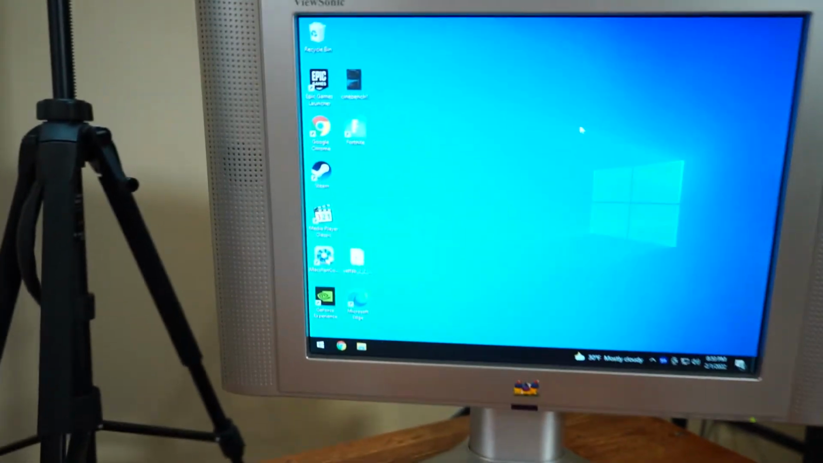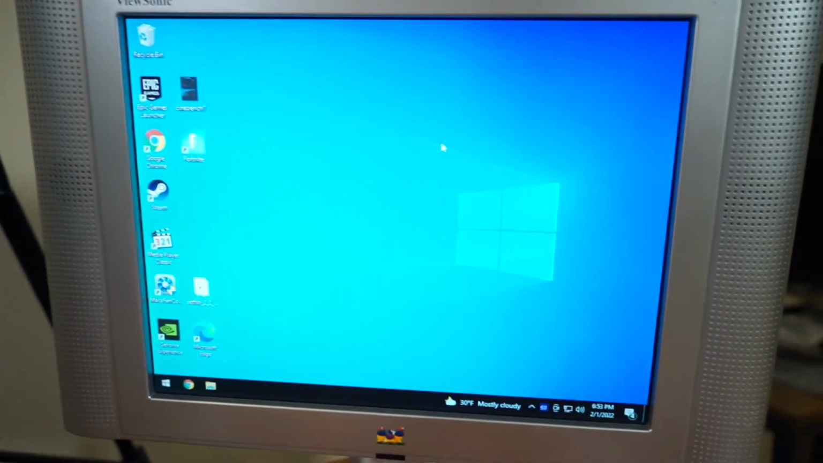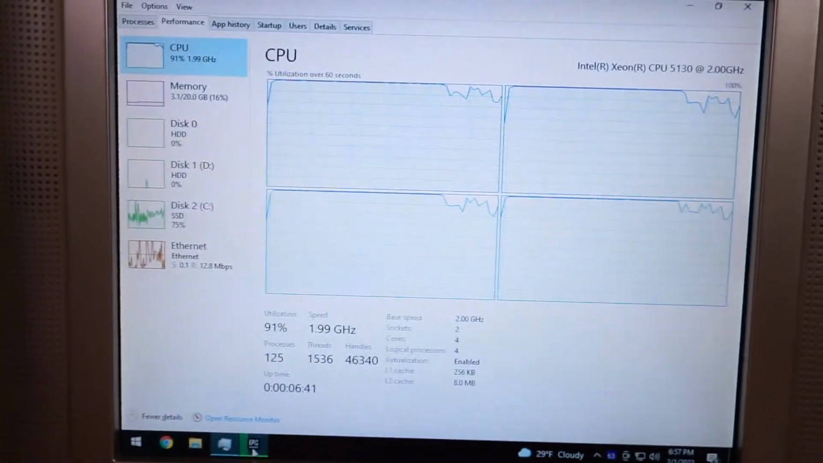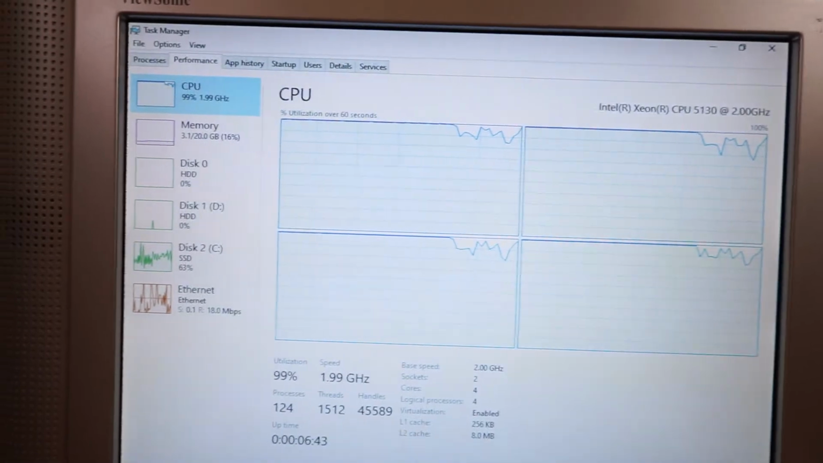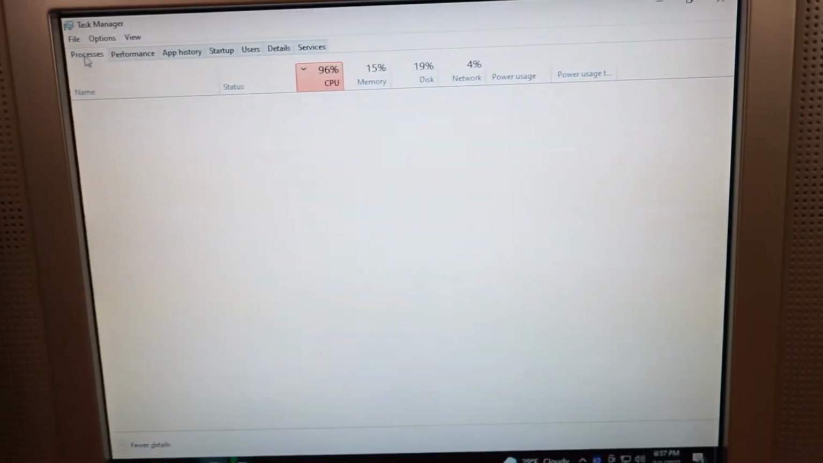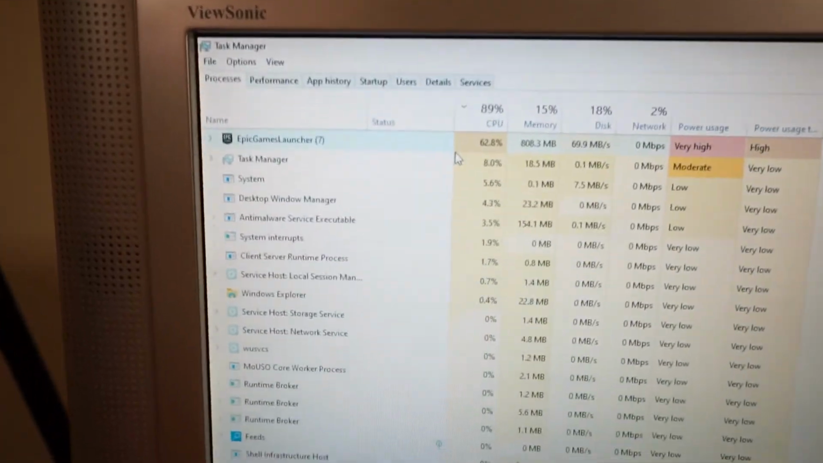All right, so we just got booted into Windows here, and you can see, look at that, full-fledged Windows 10 on this system, no problem. See in Task Manager, things aren't looking good already. We have already pinned out the CPU. That is actually just because of darn Epic Games. The Epic Games launcher is kind of bloated and it just always sucks up your CPU.